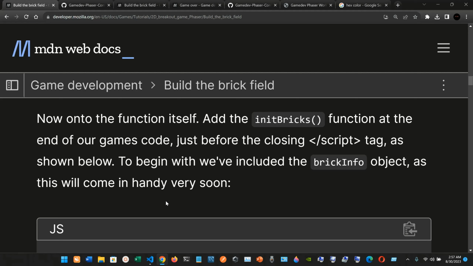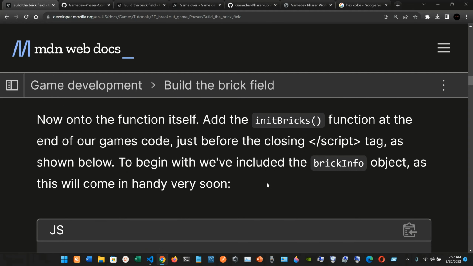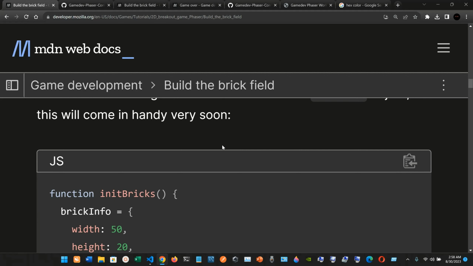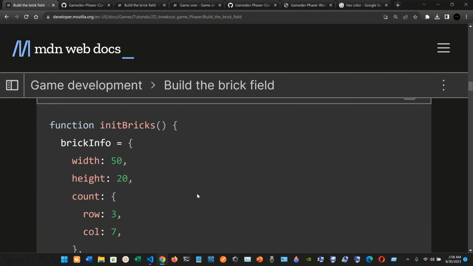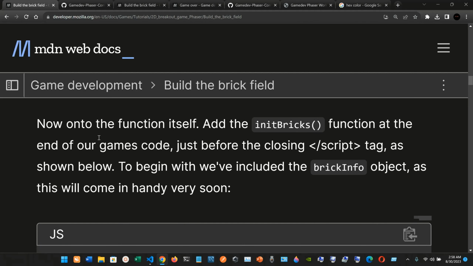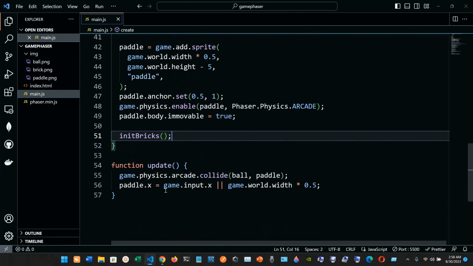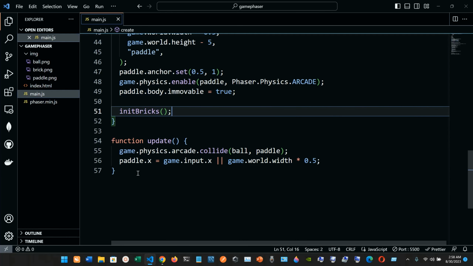Now onto the function itself, add the initBricks function at the end of our game code, just before the closing script tag as shown below. To begin with, we included the brickInfo object, as this will come in handy very soon. Okay, so let me see, now onto the function, add the initBricks function at the end of our game, just before. Okay, so it's gonna be here.